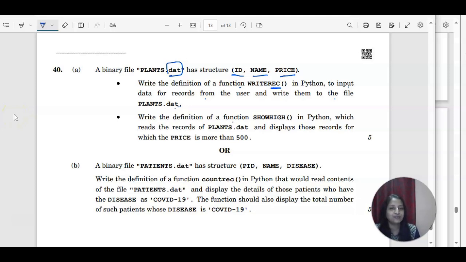Write the definition of the function show_hi in Python, which reads the records of plants.dat. Read the records. This time you will open the file in which mode? Read mode, and as this is a binary file, read binary. Next, the file name is again the same, plants.dat, and it displays those records for which the price is more than 500.